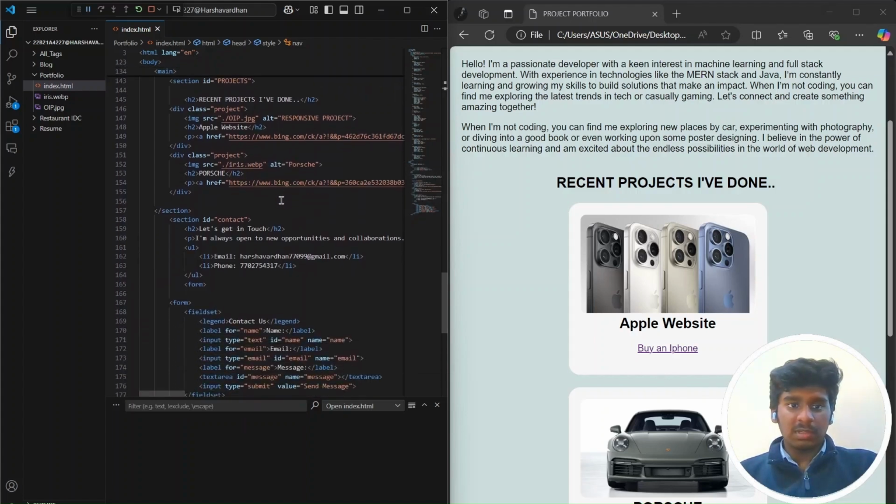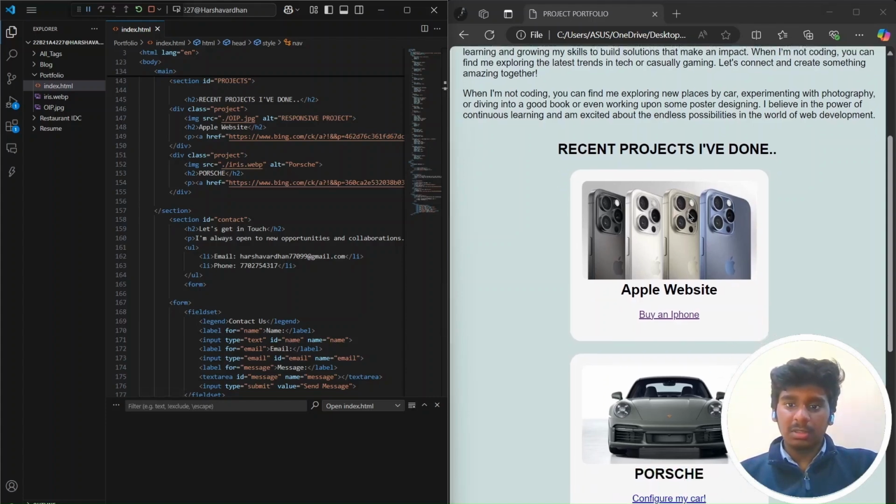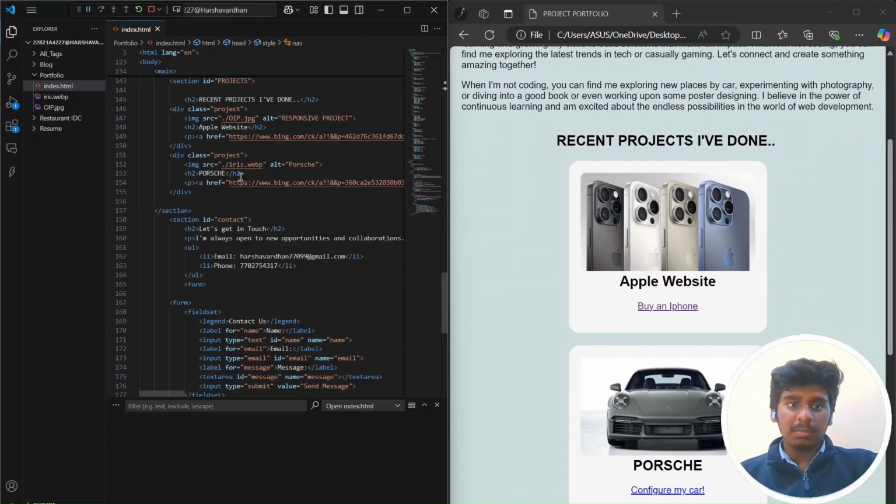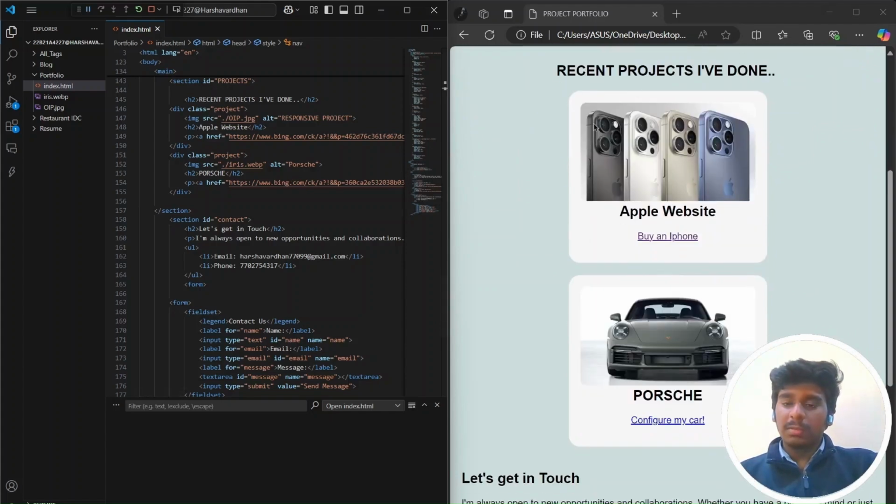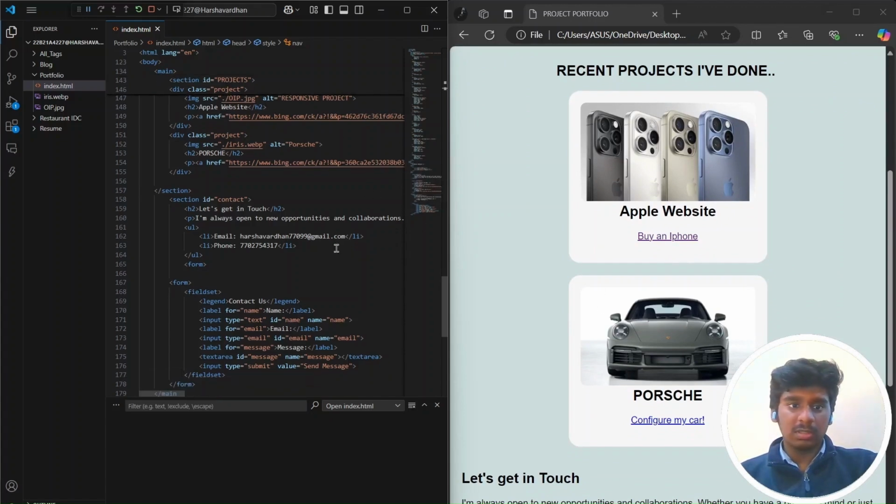So after that, as you can see here, I had used the same class names. So the ID elements cannot be repetitively used in the HTML, but the class names can be used repetitively. So I had used the same class name project over here. Both elements are similar in shape. I had just changed the images over here.